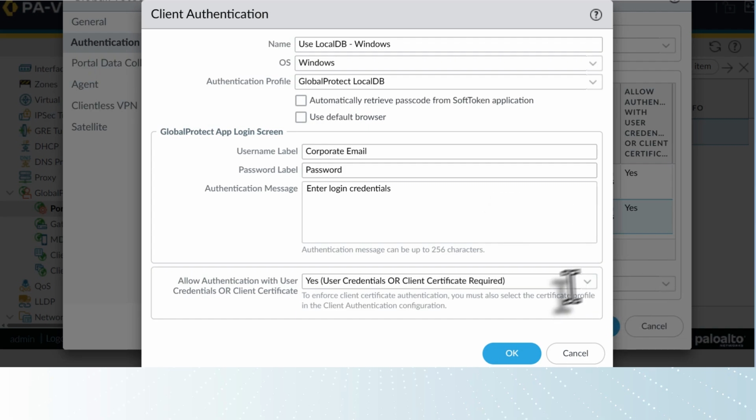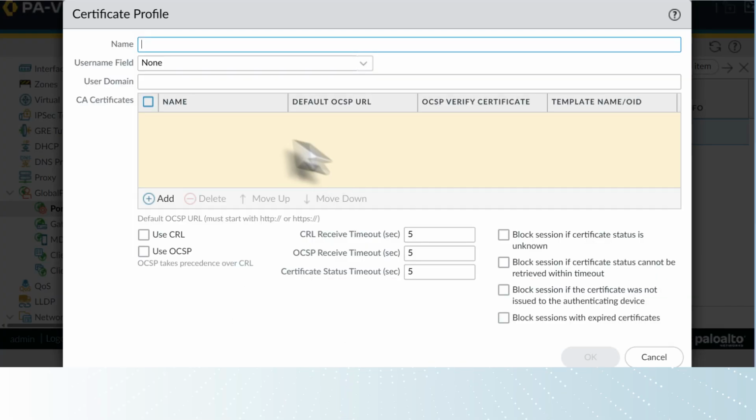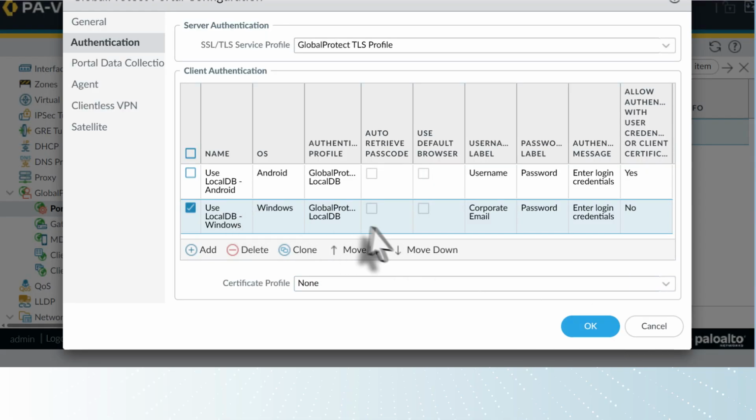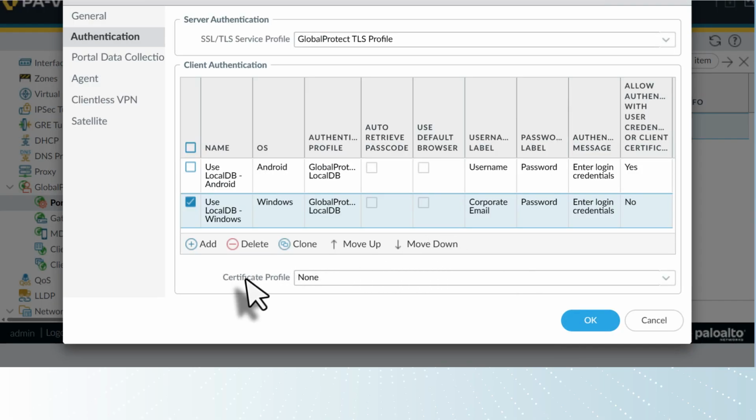If you select no here, so let's say for Windows, we want them to log in with these user credentials as well as they have to present a valid client certificate. Then we will need to select this certificate profile here, and here we will need to add the certificate of the certificate authority that has signed the certificate that is presented to GlobalProtect. So if you have and here, you definitely need to have a certificate profile here.